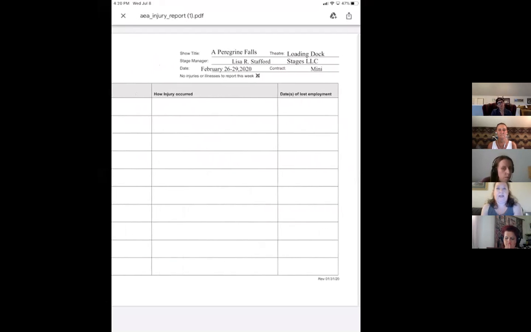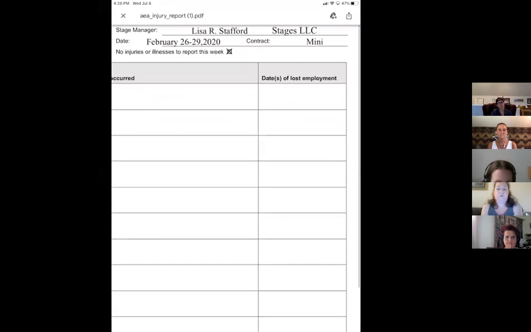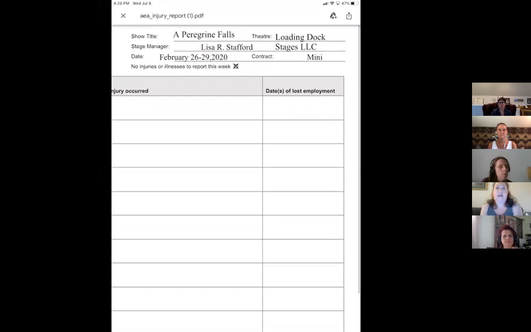If you look in the upper right-hand corner of the report, zoom in a little bit, you will see that it has the show title, the theater, company, the stage manager, of course, and then there's a little box beneath the date that says no injuries or illness to report this week. Thankfully, I haven't had to do that. So whenever you submit it, if you don't have injuries, you still submit it, but you have to check that box so that they are aware that you do not have injuries or illnesses that week.